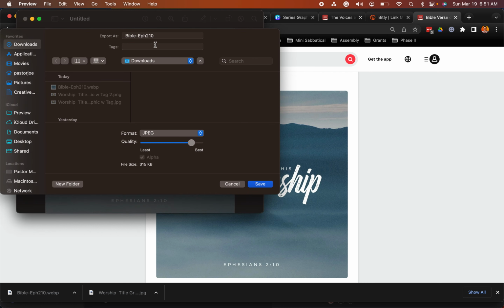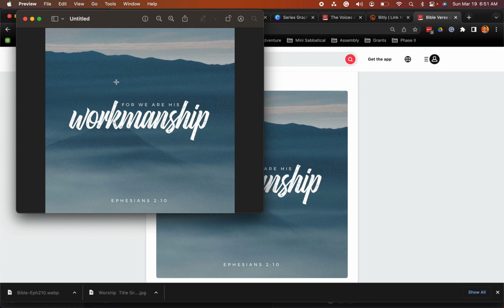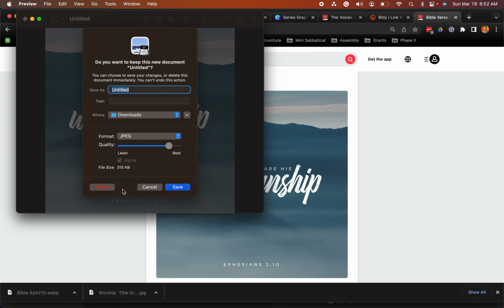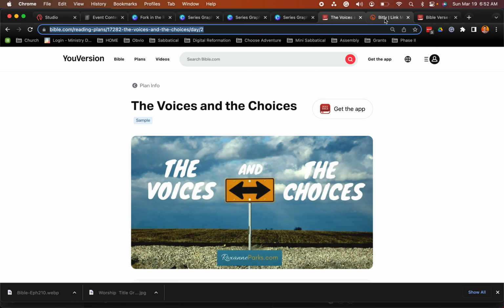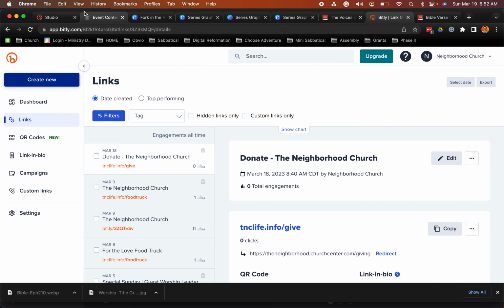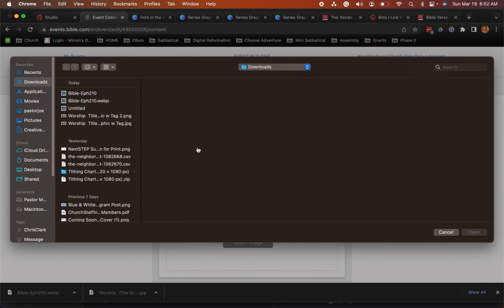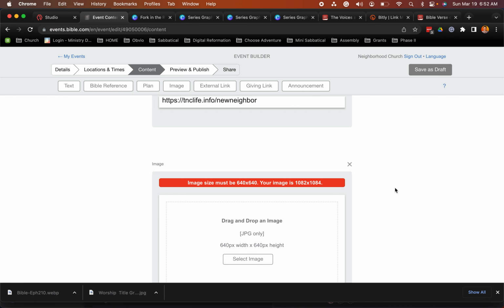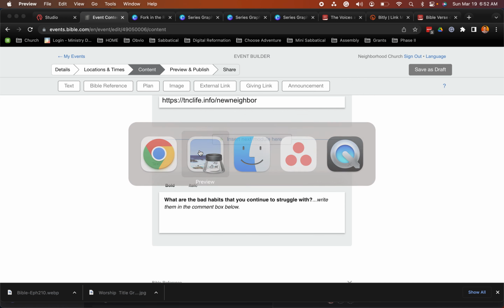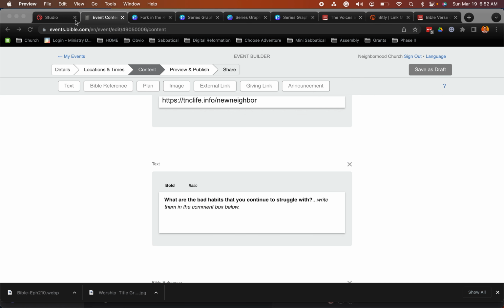So we're going to try this again. Ephesians 2:10, save. There we go. Now I've exported that. That's fine. We'll save that. That's a PNG copy. So now that I have that, I'm going to pop back over to my Bible app. I'm going to select the image. There's my Ephesians 2:10. Oh, look at that. I didn't nail it. I didn't nail it. So these are the little things that you go through.